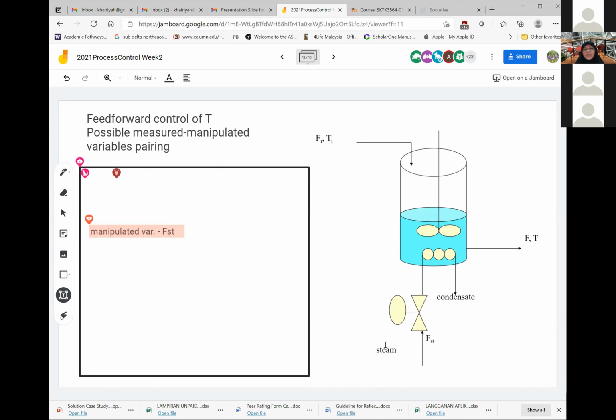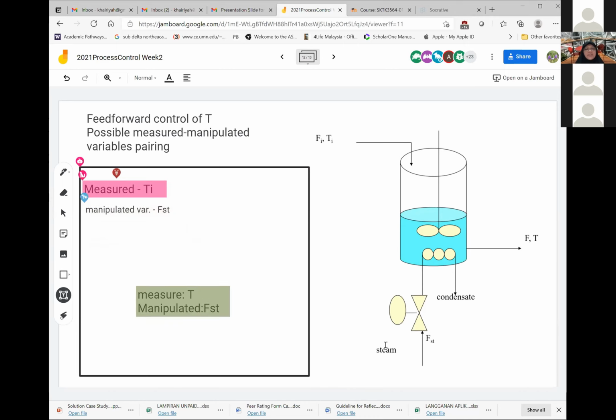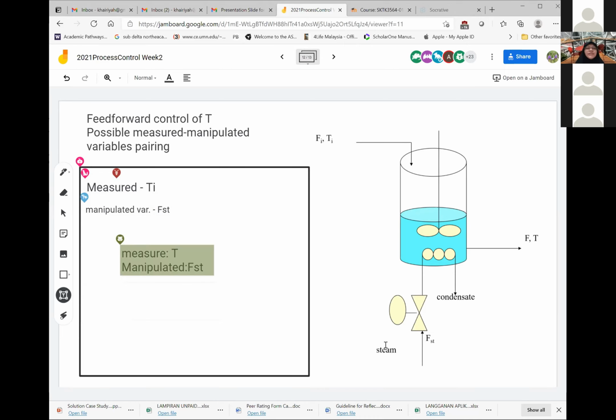Okay, you want to manipulate steam flow rate. So what is your measured variable? Measure T. That is feedback. If you want to measure T, then that is feedback. Tak boleh, tak boleh. We want to have feed-forward control. So this is not feed-forward. Measure T and manipulate FST is correct if it's feedback.